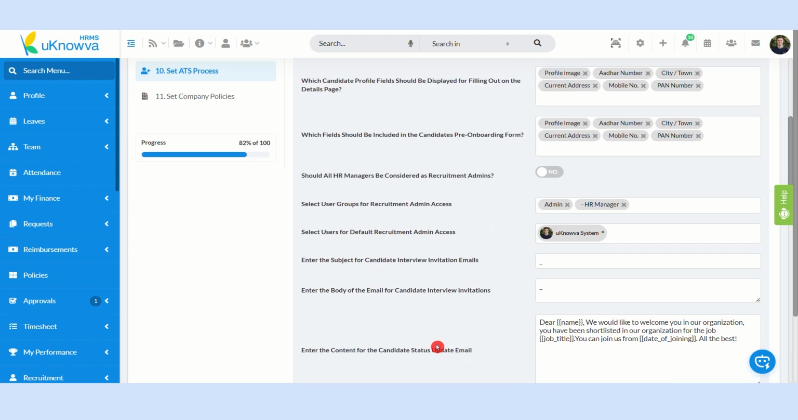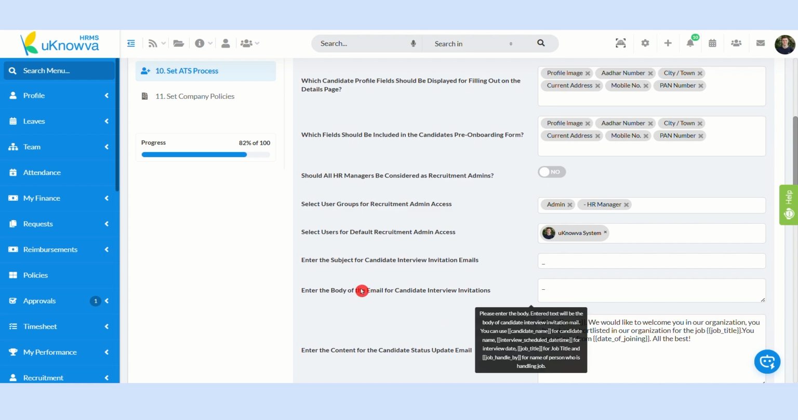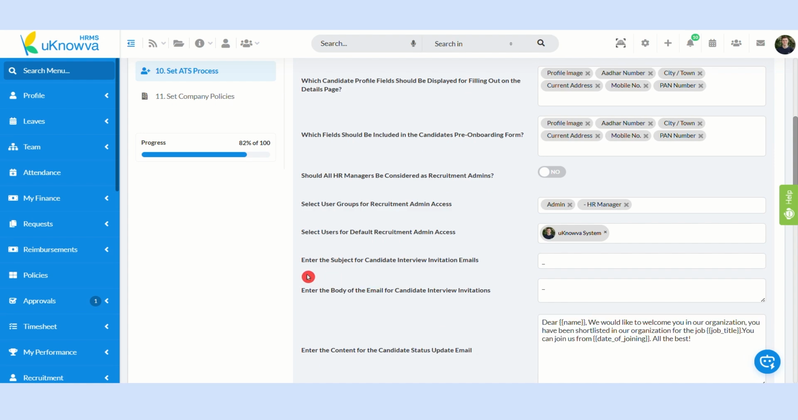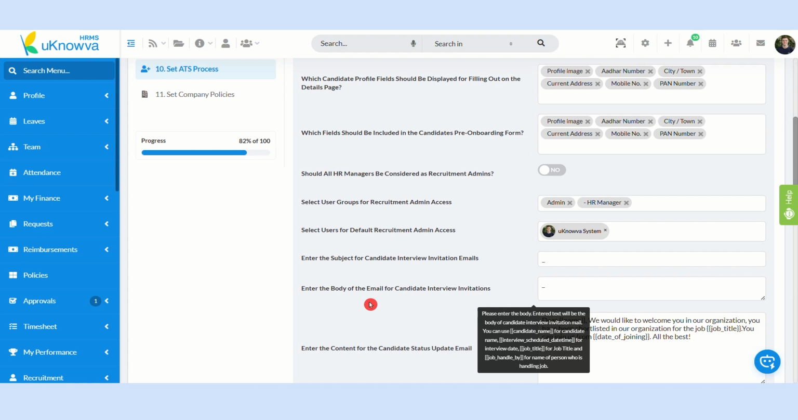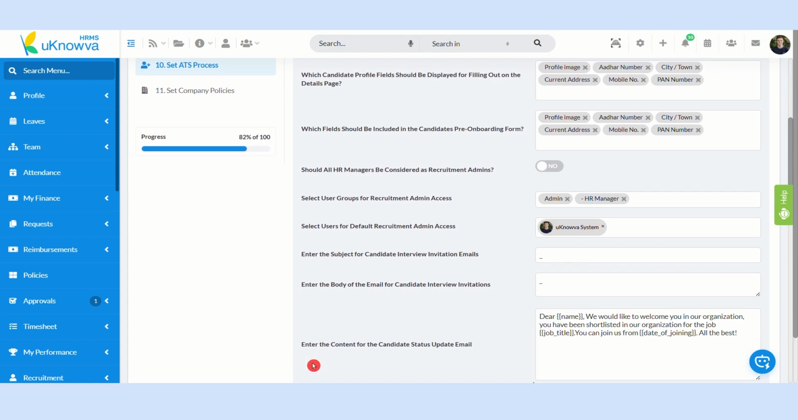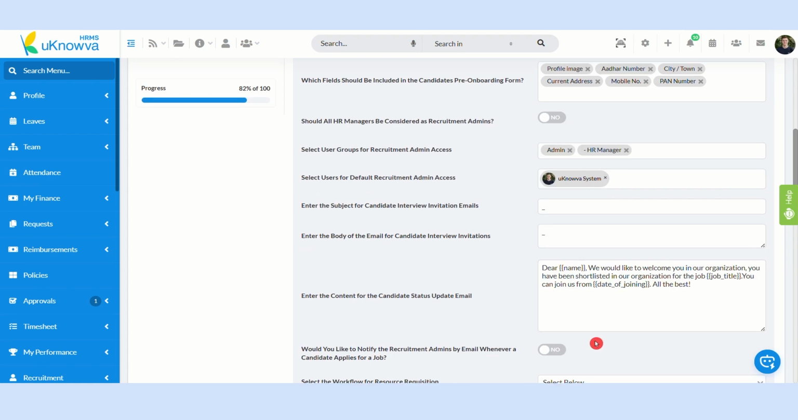Communication with candidates can also be personalized here. Under the email settings, you can customize the subject and body of interview invitation emails. You also have the option to edit the default templates used for candidate status update emails. These small but important touches can help your organization maintain a professional tone and consistent candidate experience.